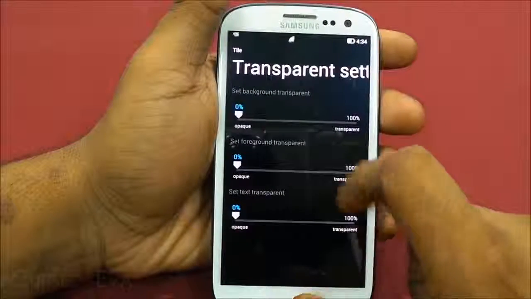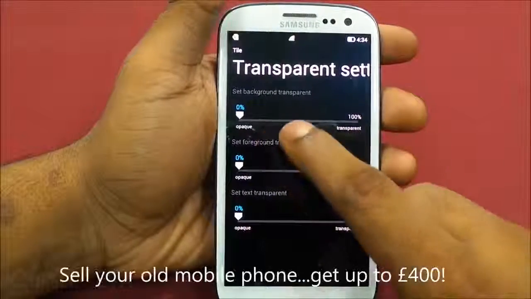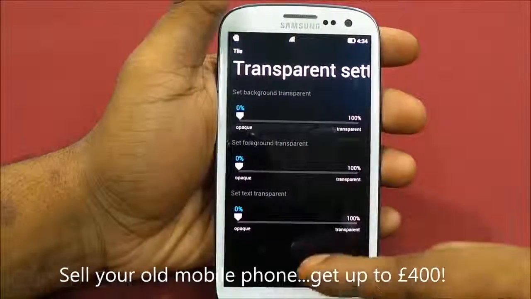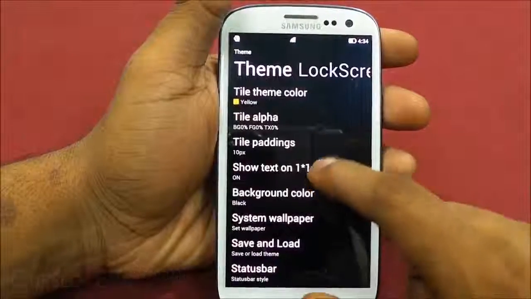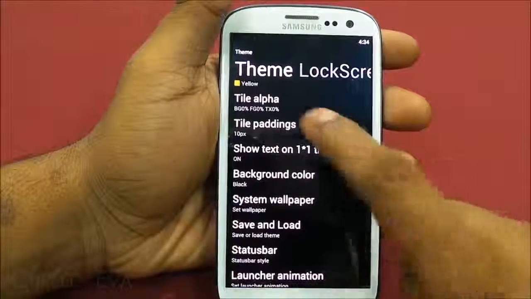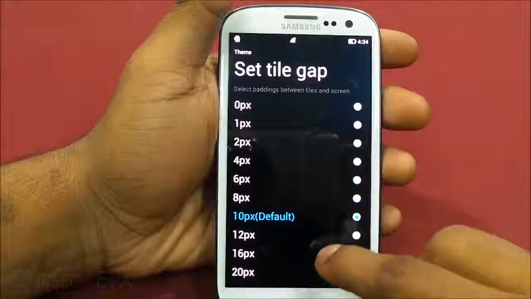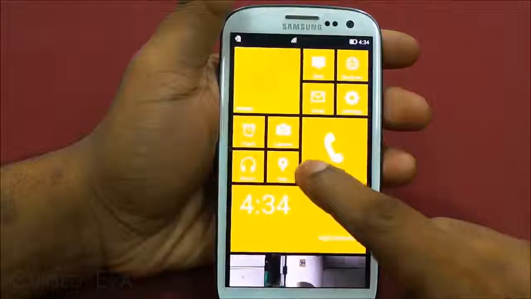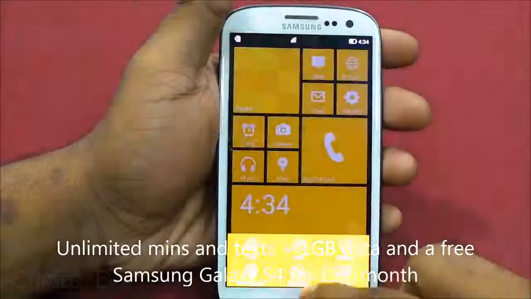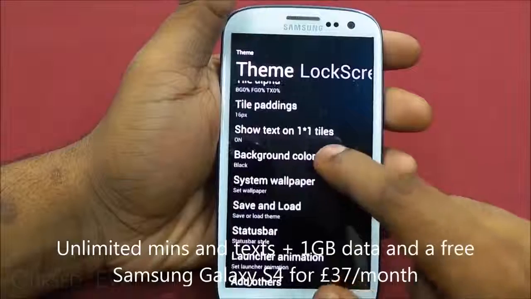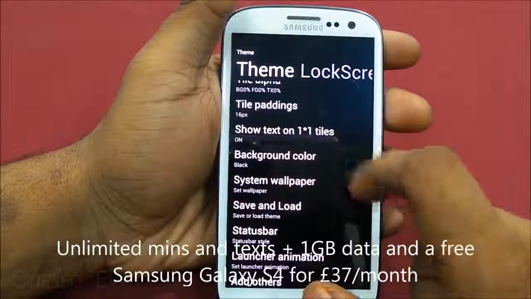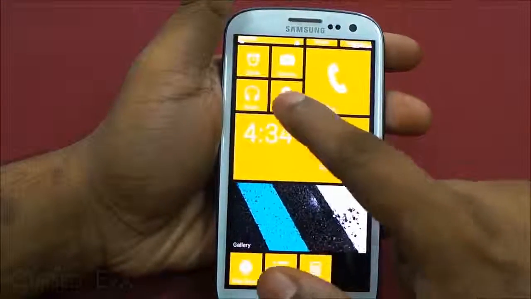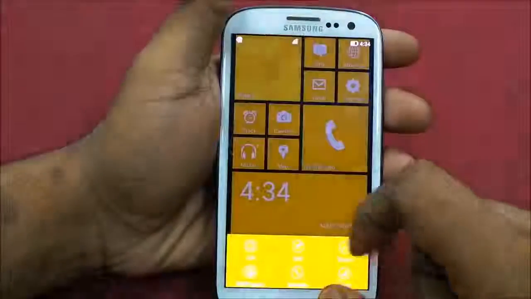You've got tile alpha. This is with regards to how transparent the background is, or the foreground is, or the text is, and so on. And then you've got the tile padding. Right now it's at 10 points. So say let's move it to 16. As you can see, the space in between increases. Then you have the option to show text on 1:1 tiles, so like the small ones have text displayed.